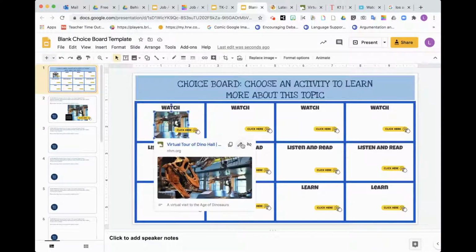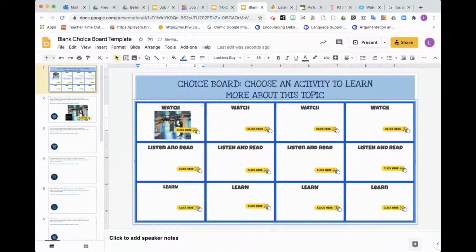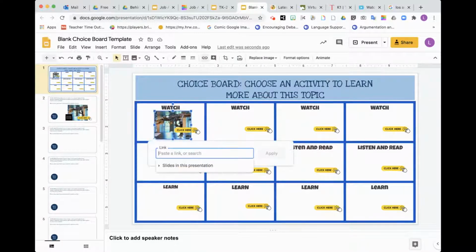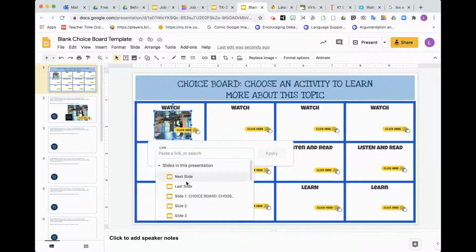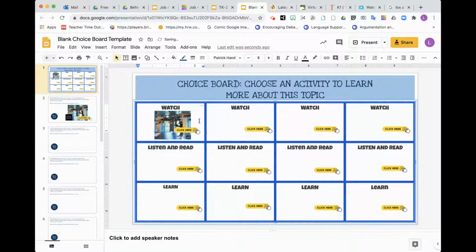So what I'm going to do is remove the link from this image that got carried over. And now there's no link associated with this at all. And so what I want is for students to click here, and then I'm going to insert a link again, but this time I'm going to tell Google Slides that I want students to go to another slide inside this presentation. And I actually want them to go to slide 2 when they click on this, and I'm going to click apply. So now when they click on the image, they will be sent to slide 2.